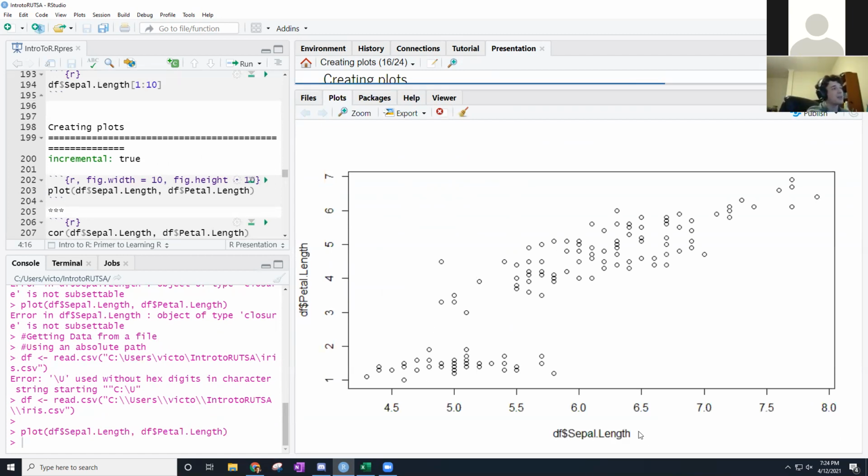See, it's an XY plot. I did just plot, and then I did data frame, sepal length, petal length. This is what I get. Cool, XY plot, scatter plot.